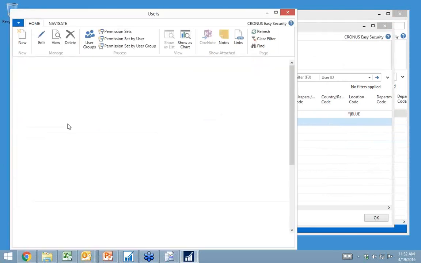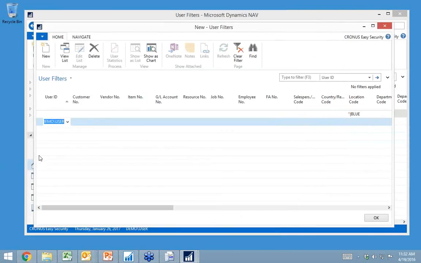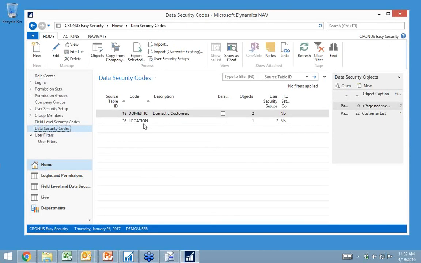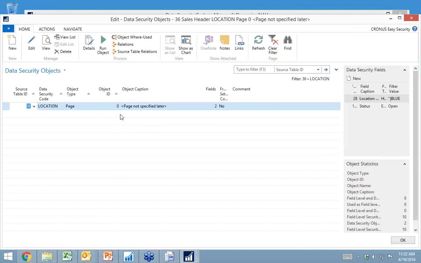But I will go in for myself and say I'm working in a different location. So for me, I should only see the blank or the red ones out here. So in that case, I have now mapped my user ID in here. You can also map a user to a salesperson or a list of salespeople or to certain customers and things like that, all within this user filter in here.